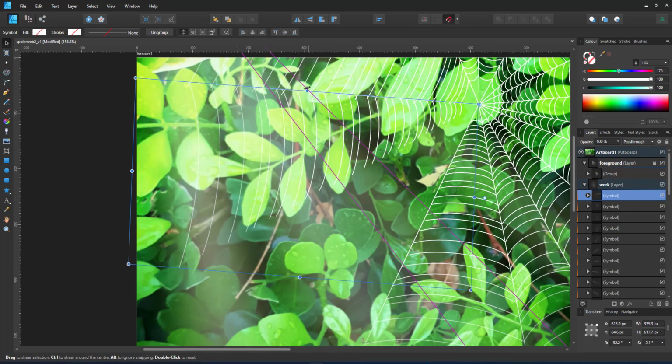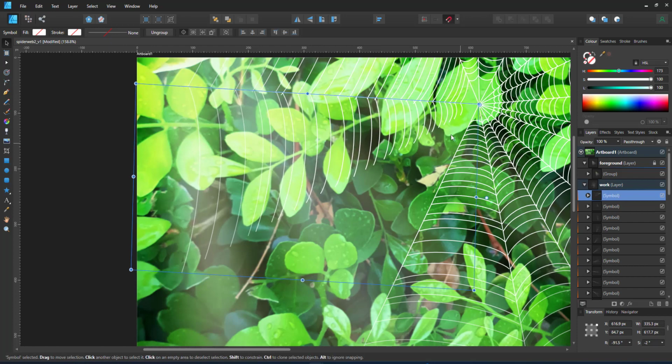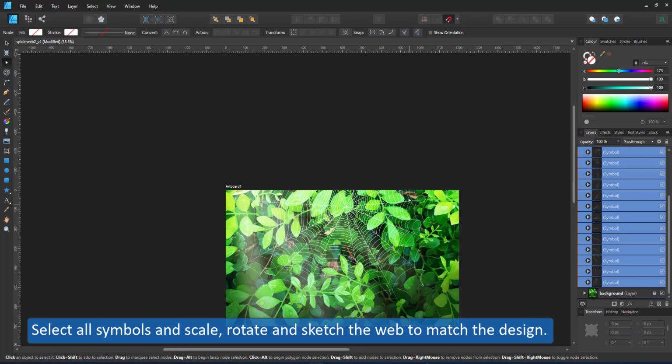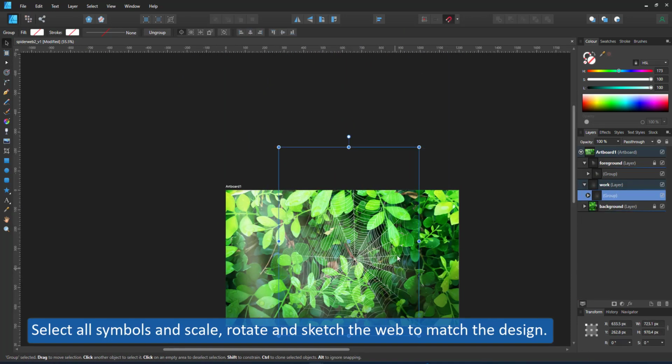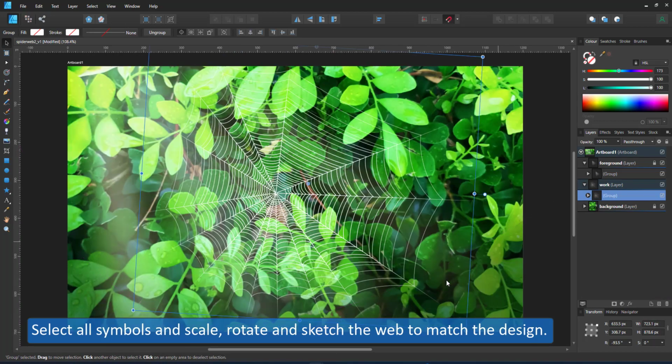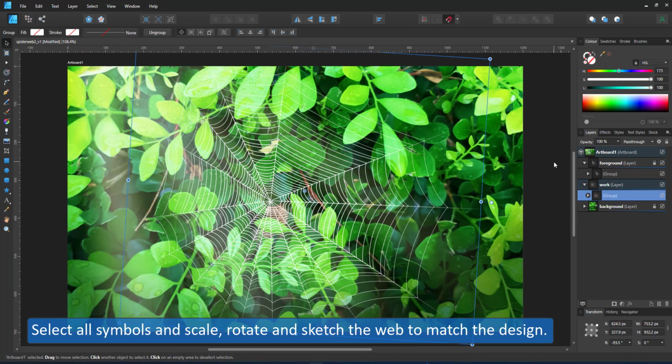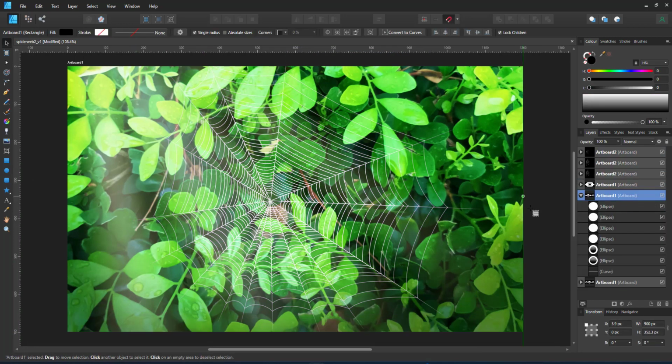The tricky part is the last segment. It needs to match with the first one, so it's a bit fiddly to get the scaling and skewing right for that one. I group all my symbols in order to scale and rotate them to match the scene. And here is the full spiderweb matching the background quite well.